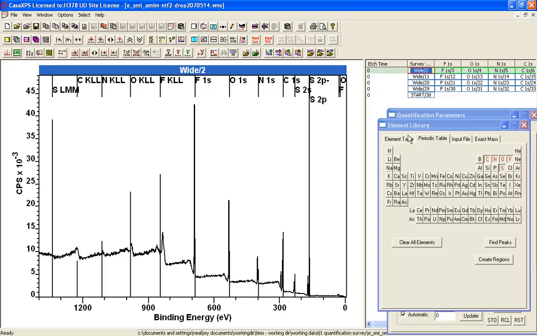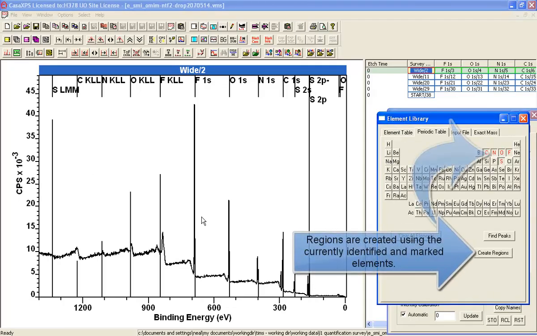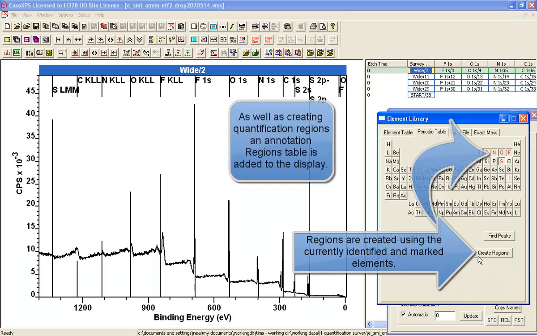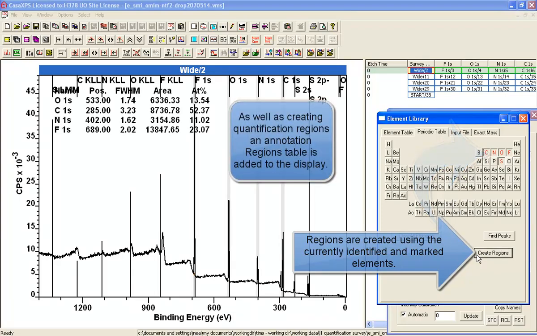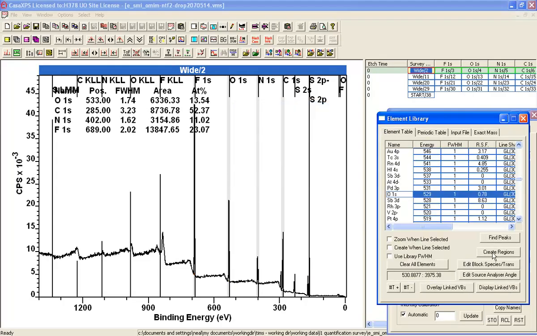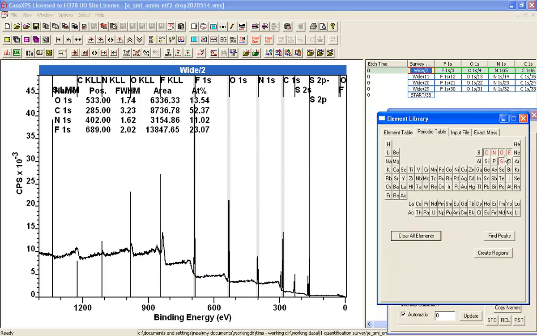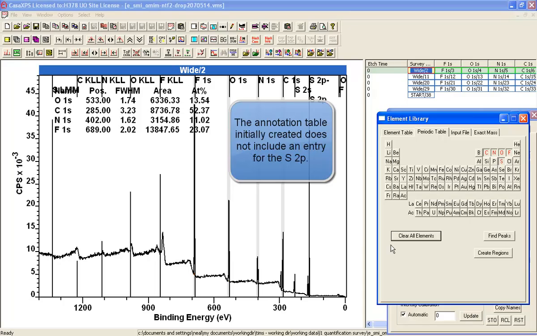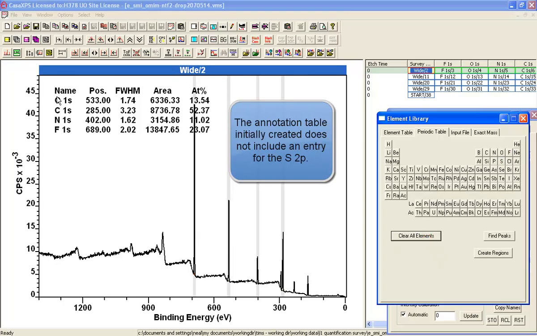So having identified and decided that these are all good, what we can do is create regions using the button on the periodic table, or even the one that's on the element table. They both do the same thing. Based on the buttons you see highlighted here, a set of regions have been created and a table has been placed over the data.